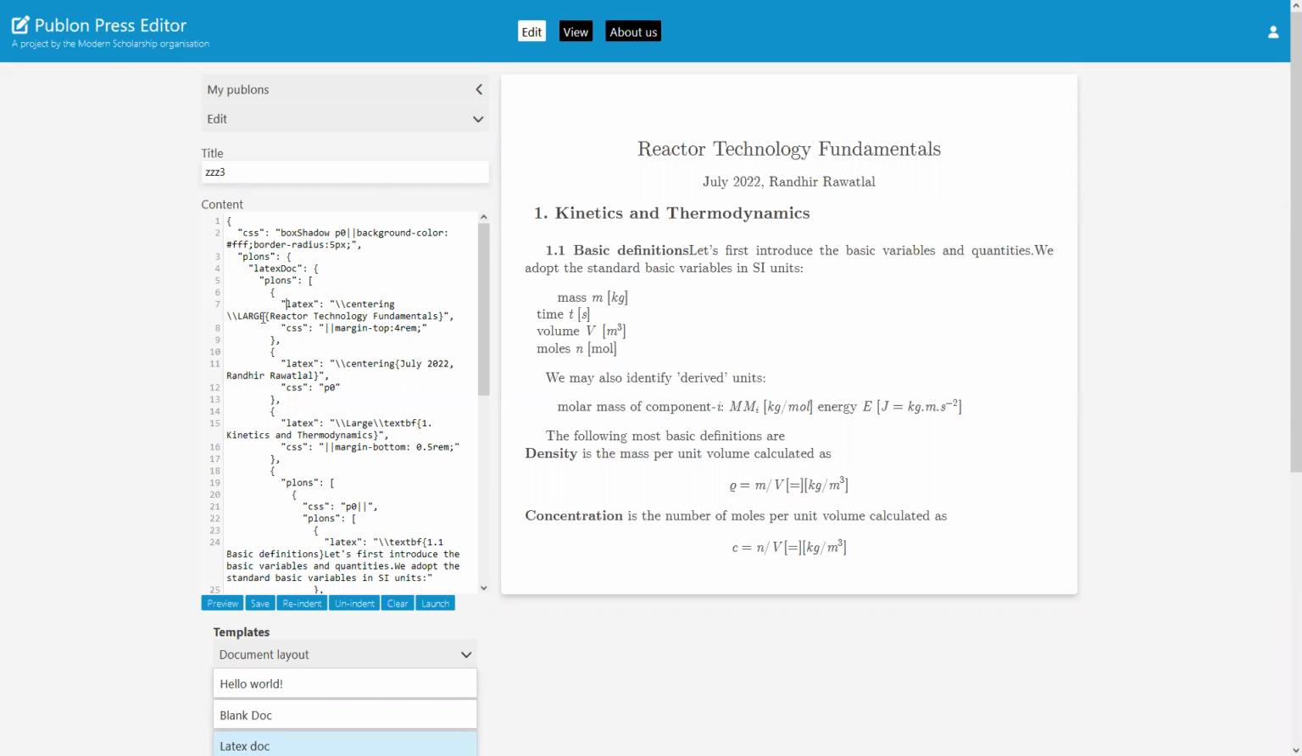So we saw in the earlier example that we had script and CSS pairs. In the case of LaTeX, instead of script, we just use the attribute name LaTeX. So you can see here LaTeX, and what's in the string this time is LaTeX code. For instance, centering is a keyword in LaTeX to center the text. And then large, we want this text that is the title in large. So you can see large there.